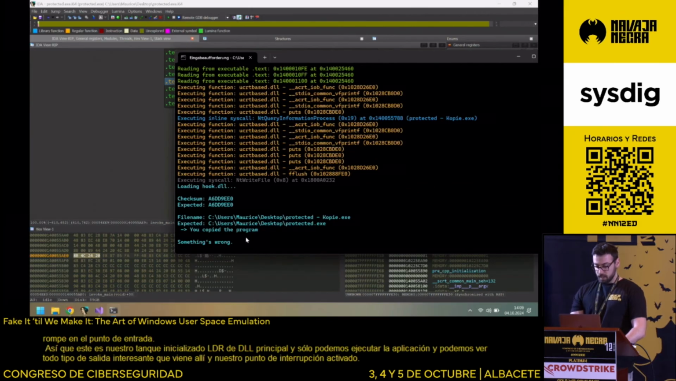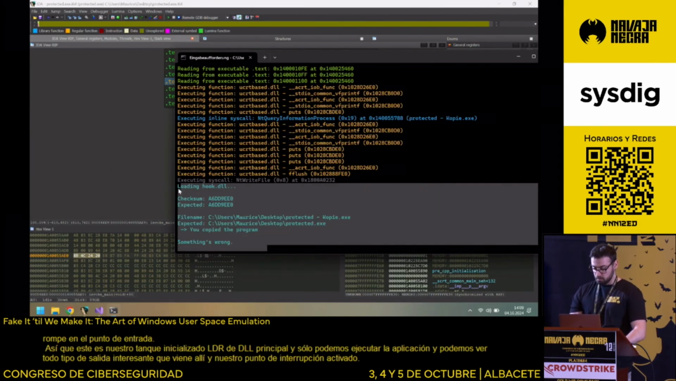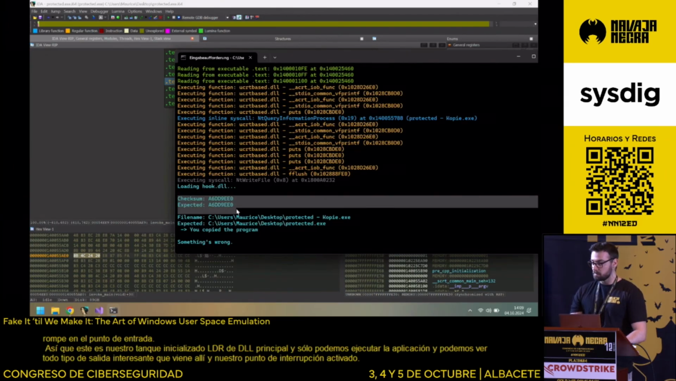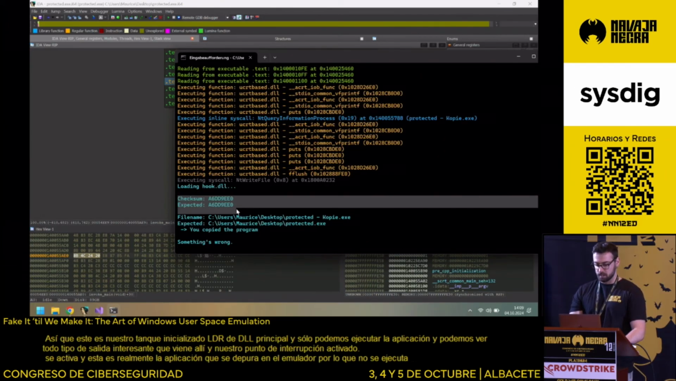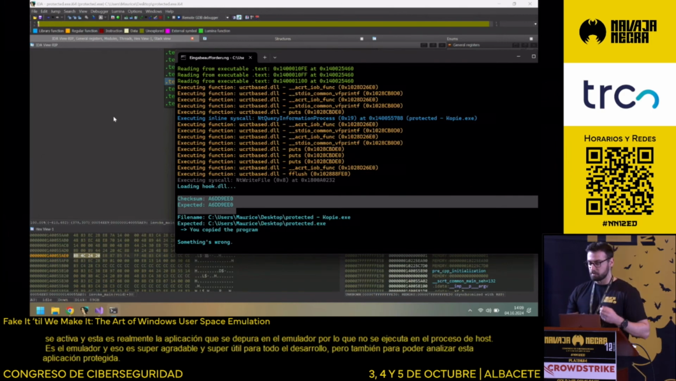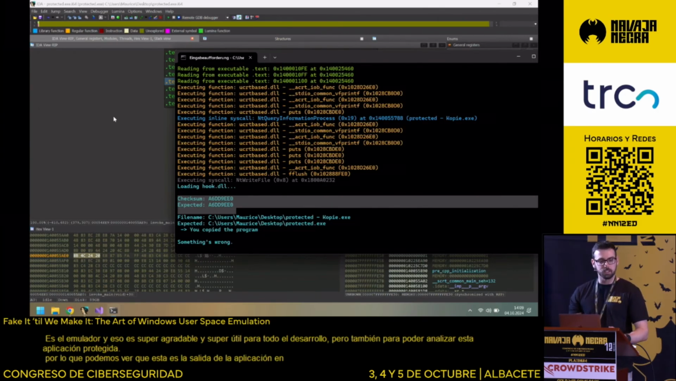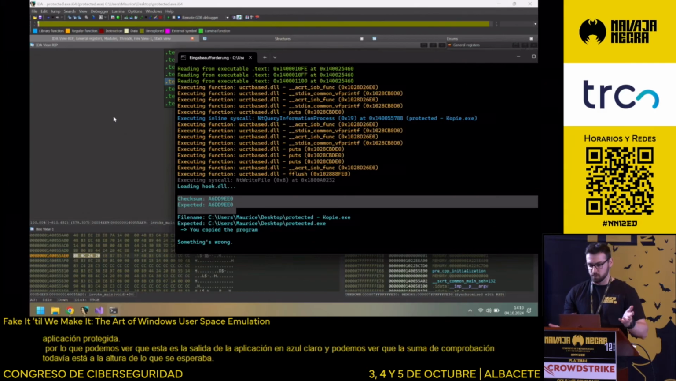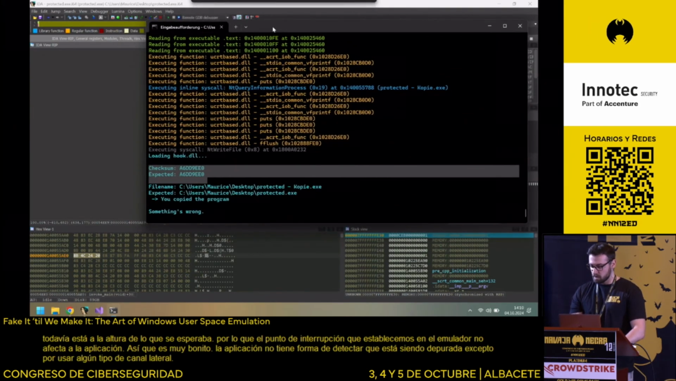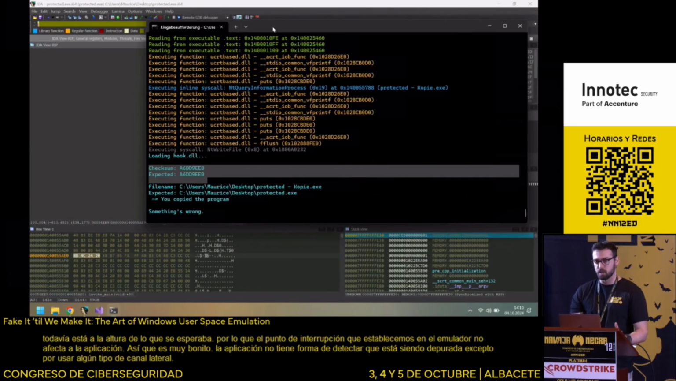As we can see, this is the output of the application in light blue. And we can see that the checksum is still matching what was expected. So the breakpoint we set in the emulator does not affect the application. It's very nice. The application has no way of detecting that it's being debugged except by using some kind of side channel stuff. But the regular anti-debugging mechanisms don't work in the emulator, because we're not debugging the application, but rather the emulator provides a debugging environment.